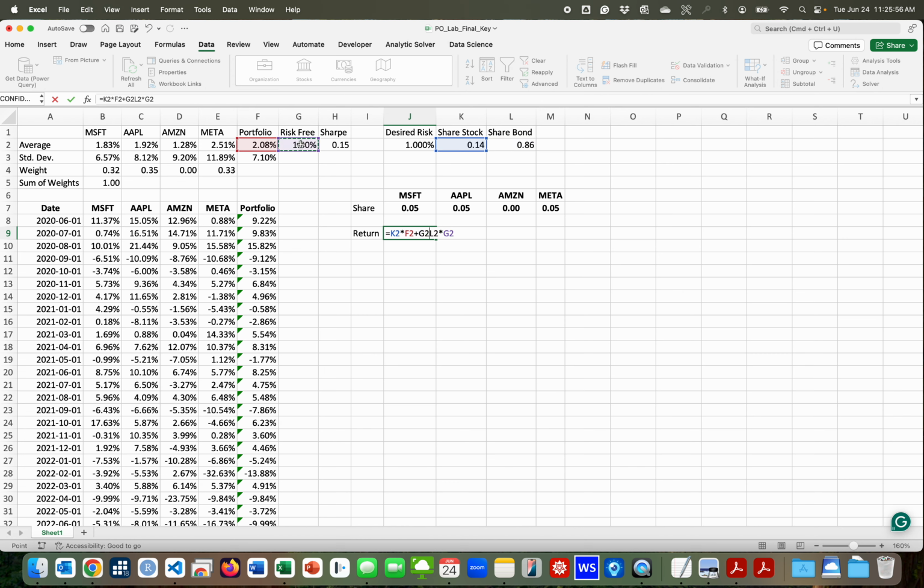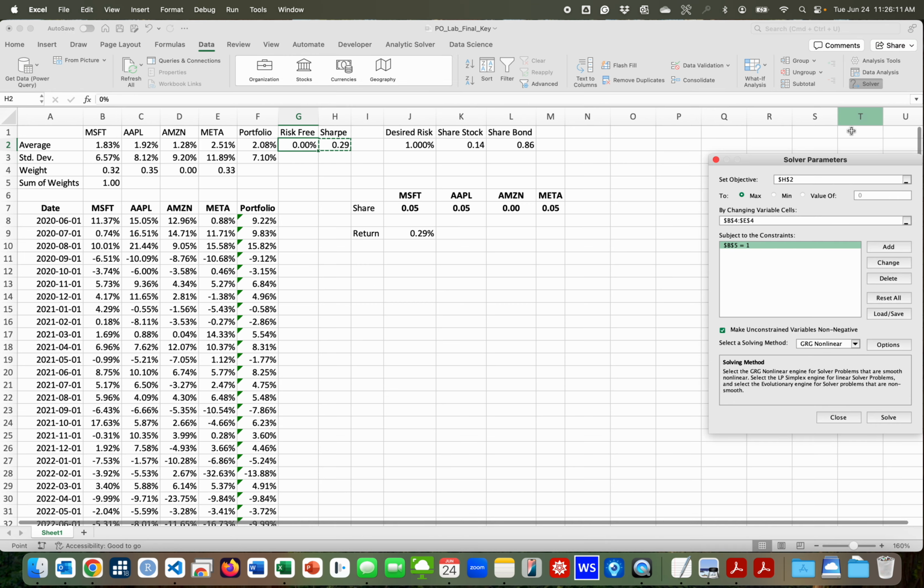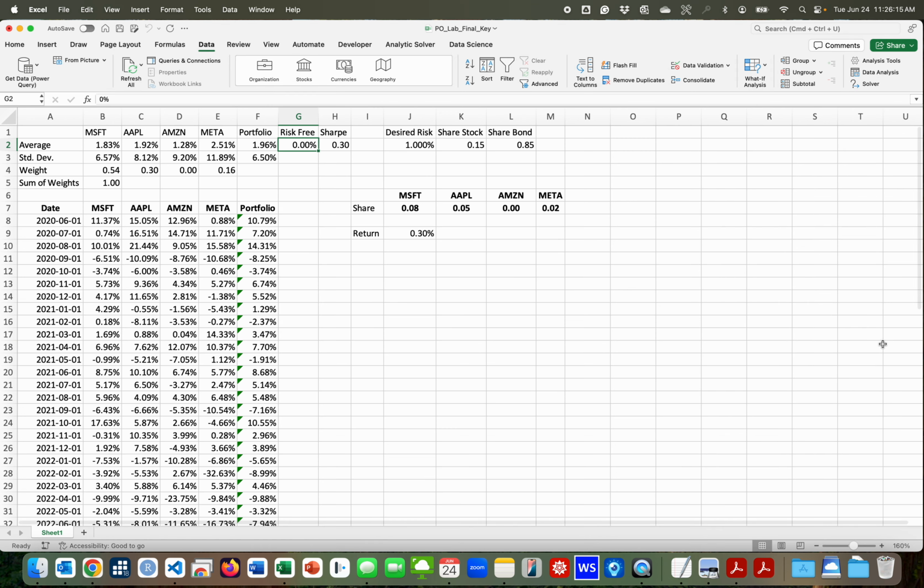So let's say the risk-free rate goes to 0. We have to re-optimize the portfolio. Hit solve. Notice our weights change. If the risk-free rate is 0, so bonds aren't paying anything, we now have a new allocation to also achieve our desired level of risk of 1%.